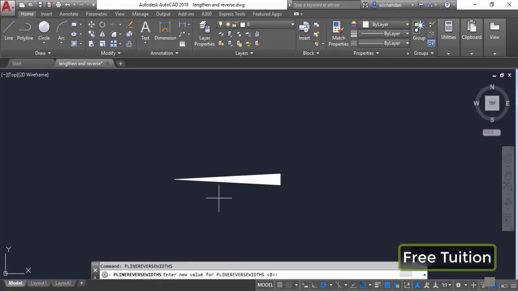So now you can see that its default value is set to 0. Let's change it to 1 and press enter. Now we'll repeat the command. So let's go to modify, select the reverse tool, select the polyline and press enter. And now the direction has been reversed and also the orientation has been reversed in this case.